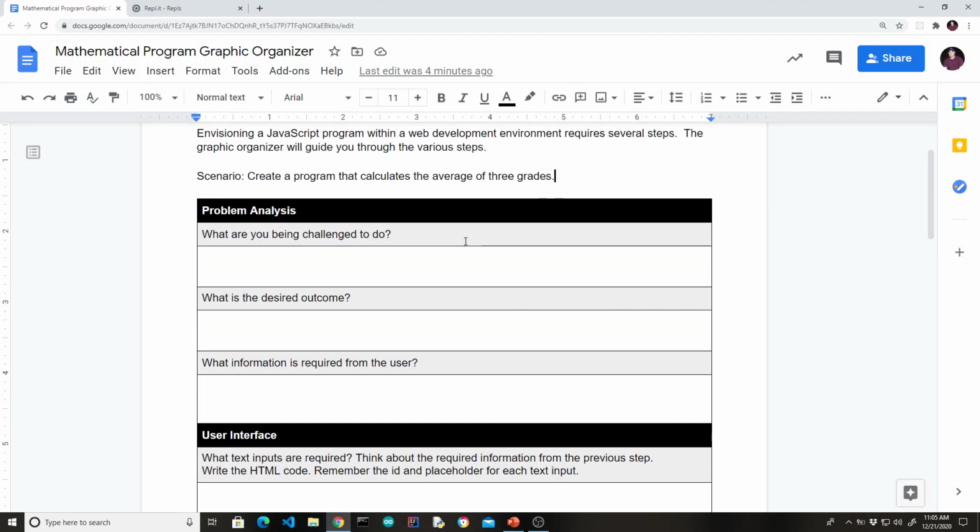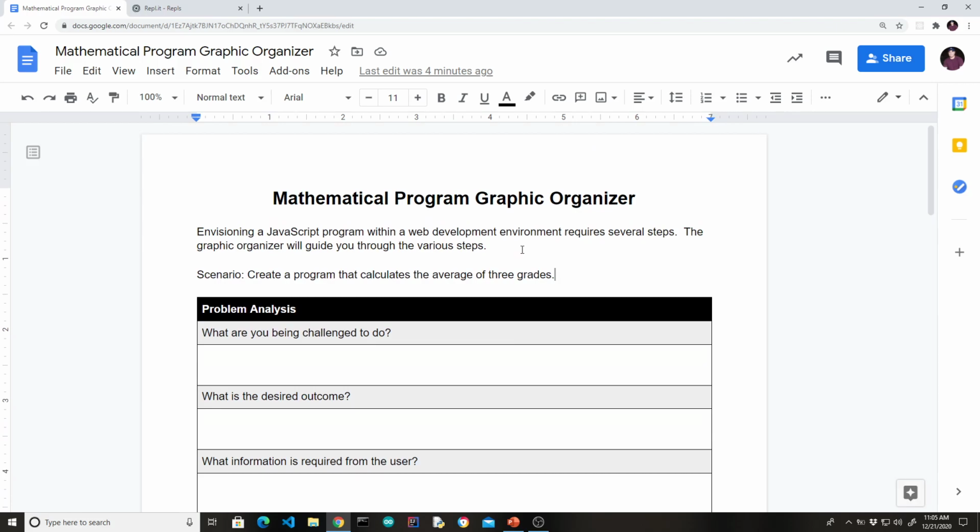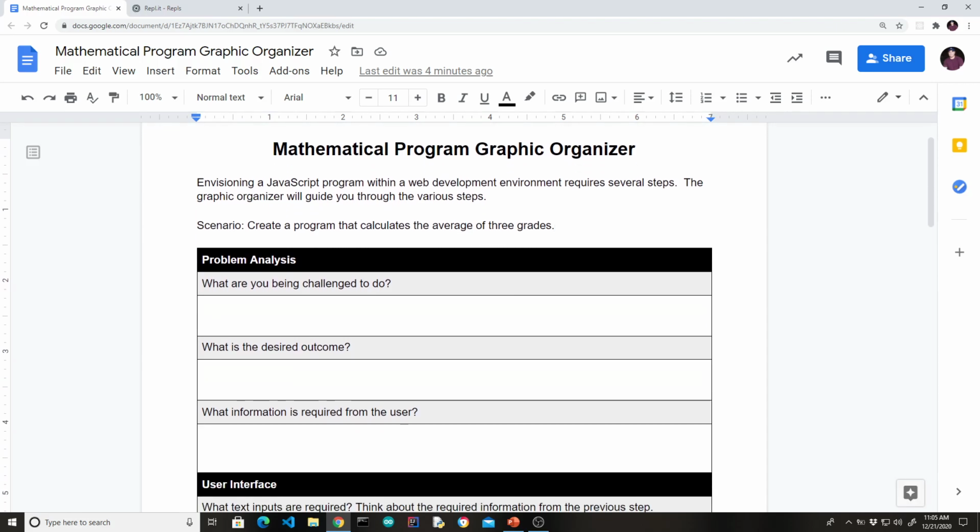So before we actually dive into code, I want to show you how we can use a graphic organizer, which eventually you'll be able to let go once you get a little more comfortable with the whole process. So let's say somebody presented you this problem, this scenario: create a program that calculates the average of 3 grades. So what's our problem? What are we being challenged to do? So we have to calculate an average of 3 grades.